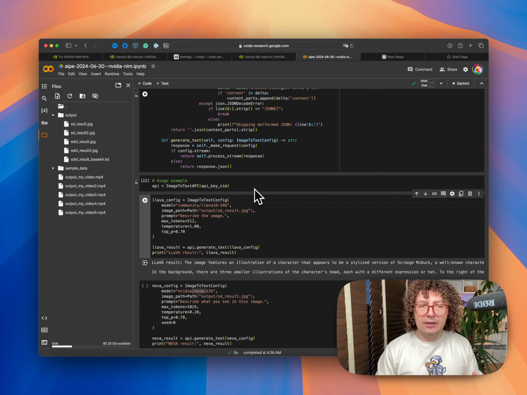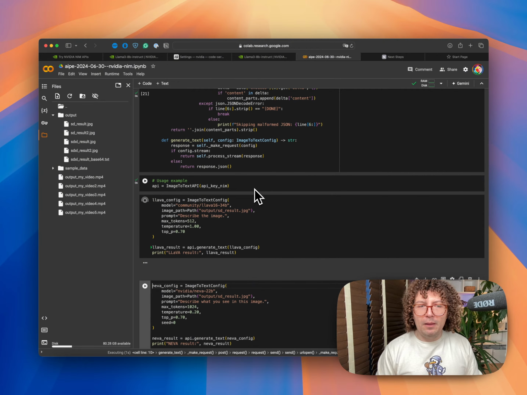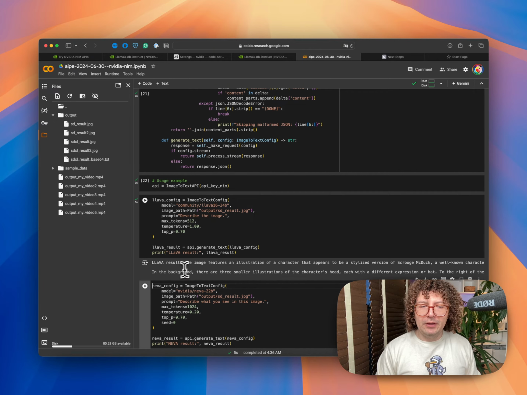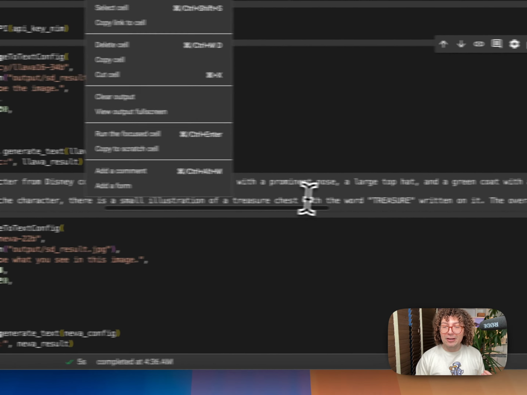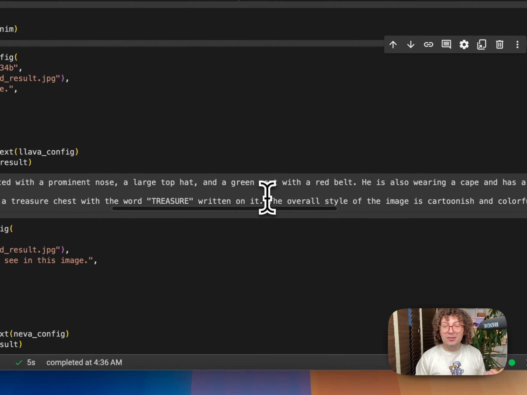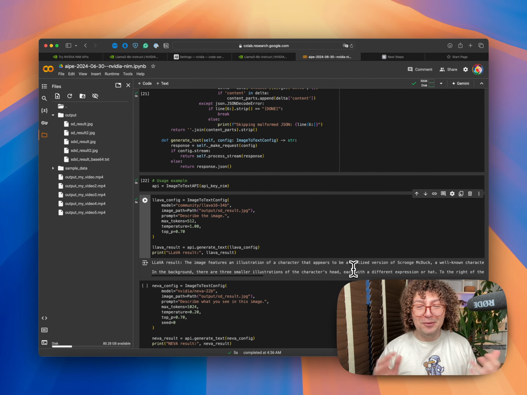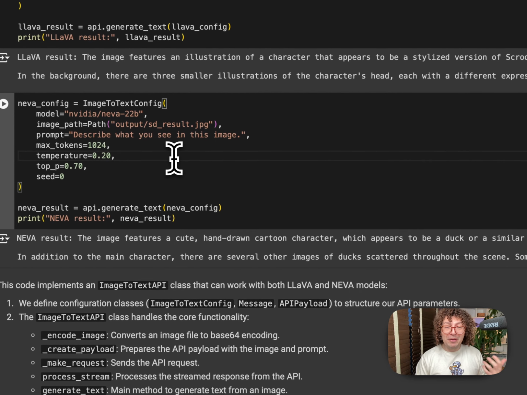So here I execute, and if I now pass the result to the LLaVA model, we see the LLaVA result. The image features an illustration of a character that appears to be stylized of Scrooge McDuck, a well-known character from Disney comics. The character is depicted with a prominent nose, a large top hat, and a green coat with a red belt. It's interesting that they made the reference to a Disney character. That was not really my intention.